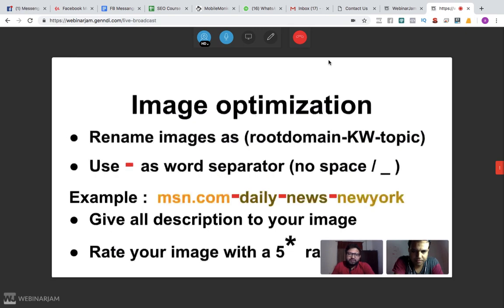And sir, another thing is that you must fill out all the description that one image contains. I will show you next what the information is. And you must rate your image with a 5-star rating by yourself before uploading on the web. There are some image properties.